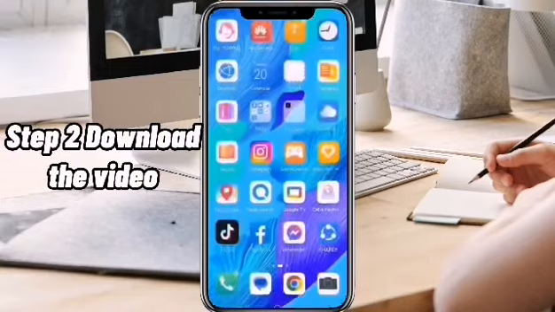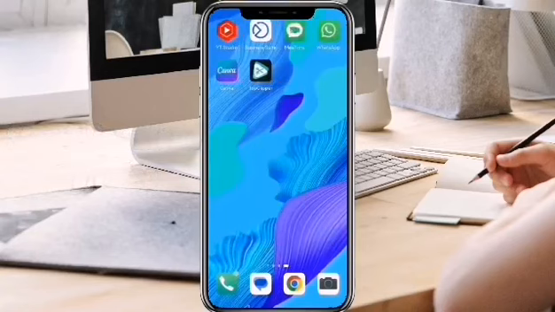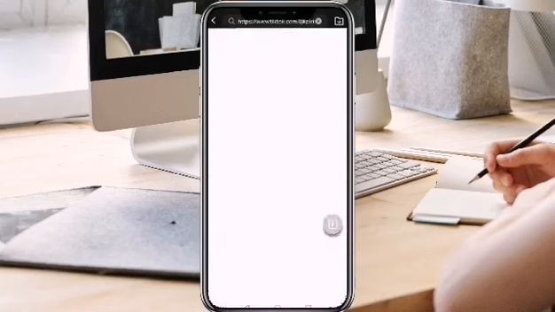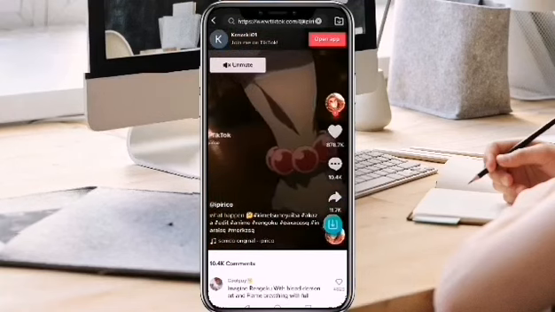Step 2. Download the video. Open Top Clipper and on the search bar, paste the video link you copied. Then, hit download at the right side of the download icon.